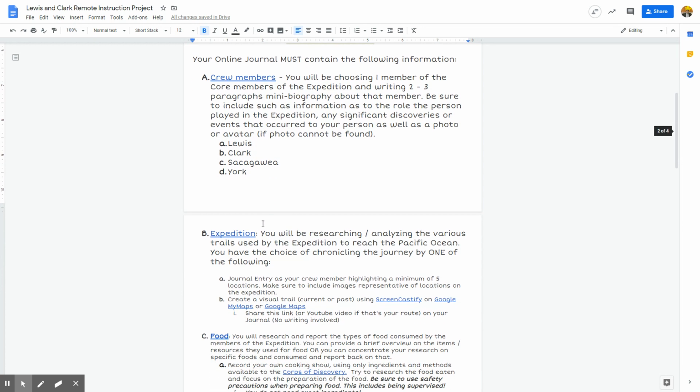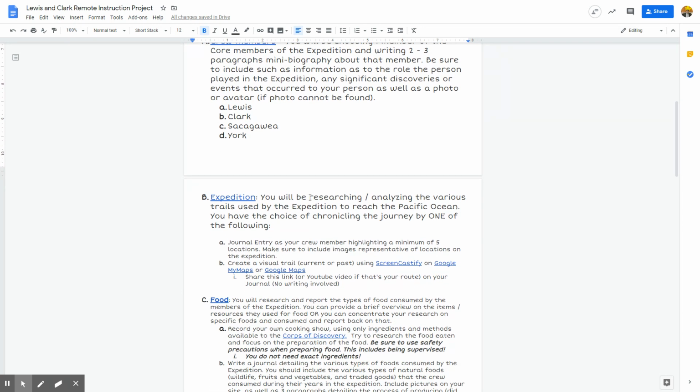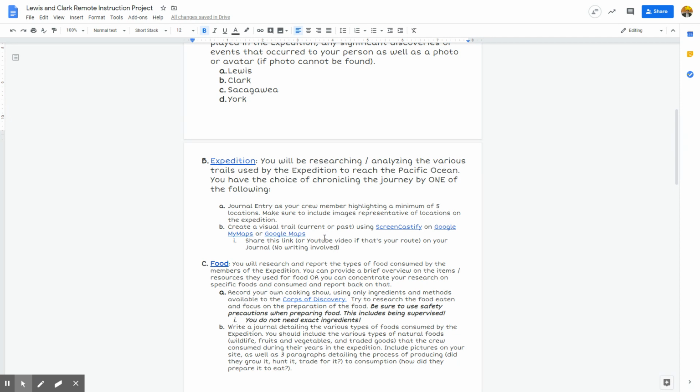For your second journal entry, you will be researching and analyzing the various trails used by the expedition in order to reach the Pacific Ocean. Now you have some choices on how you want to chronicle this journey. You can do one of the following options. First is a journal entry as your chosen crew member, highlighting a minimum of 5 different locations from the journey. Now, for each location, you need to have a picture representing the location, as well as some information about it.